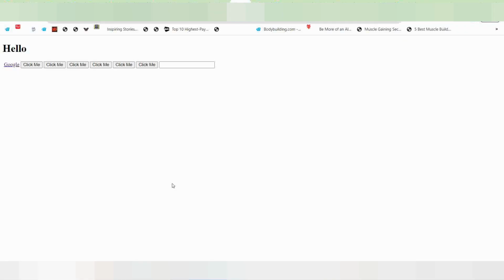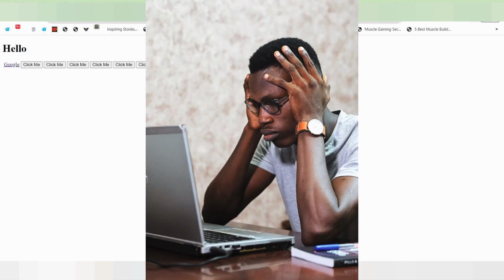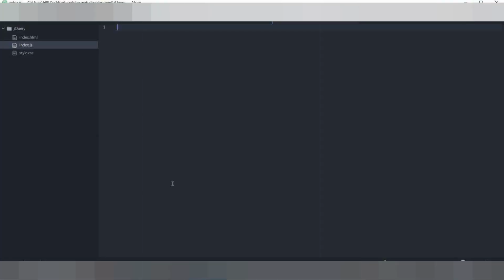Alright, so the next thing that we want to explore is how to add an event listener to our HTML elements using jQuery. As you will see, this is way easier than using vanilla JavaScript. So let's start with h1. In our index.js, we are going to use jQuery by typing the $ sign, then we select h1, dot click, and then its callback function.